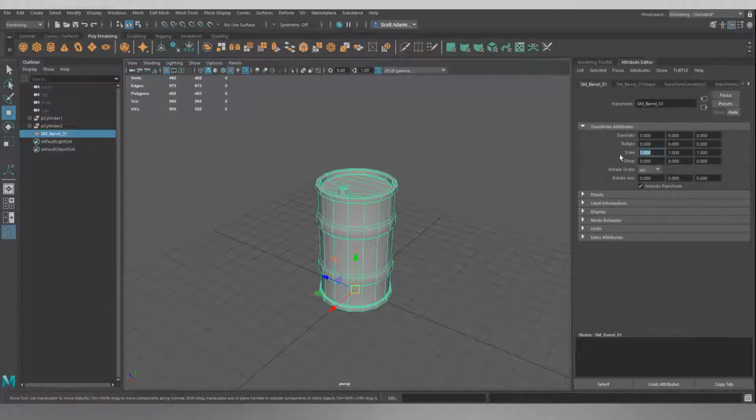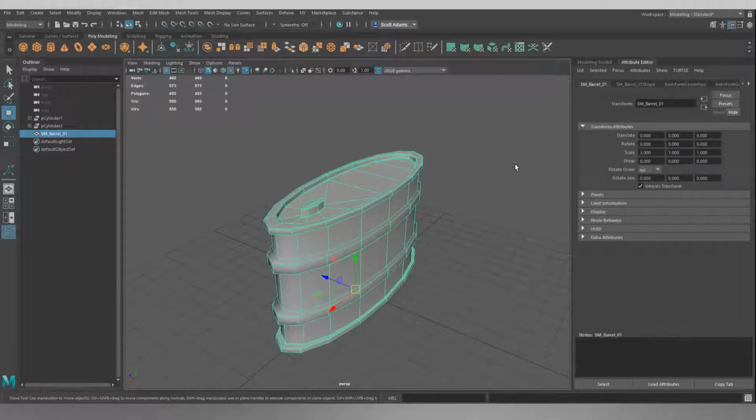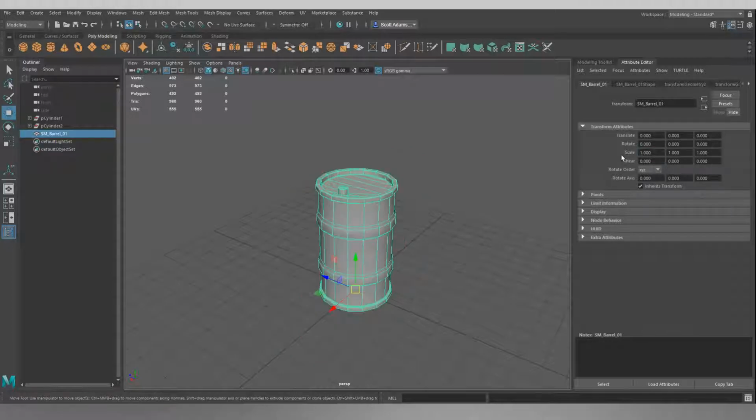So if we wanted to scale the barrel up and be saying I want this 3 times longer on the X direction, then we would still freeze that back to make this the new 1 rather than 3. But we've done that, they're all frozen.